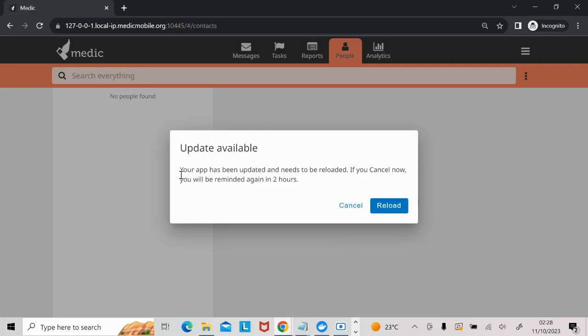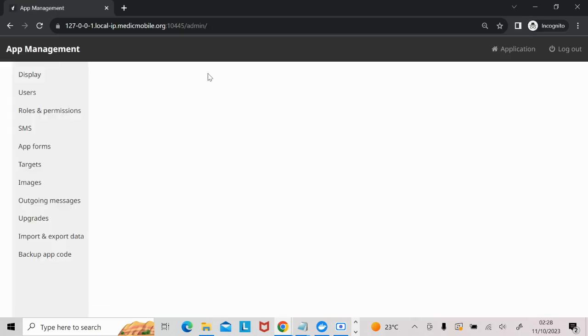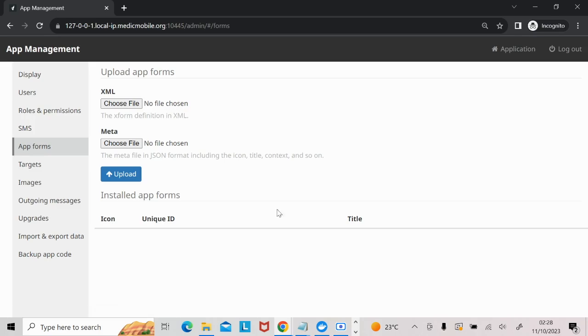Once you go back to your browser, you can see it's given you a prompt that an update is available. You reload, and you can see now we don't have the Create New Health Facility button because, remember, it was a completely blank project. Once we go to App Management, you can see in App Forms, we don't have the forms we had before. So we have successfully uploaded a blank project.